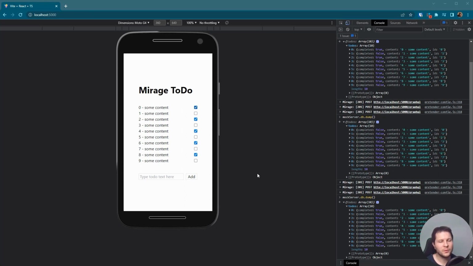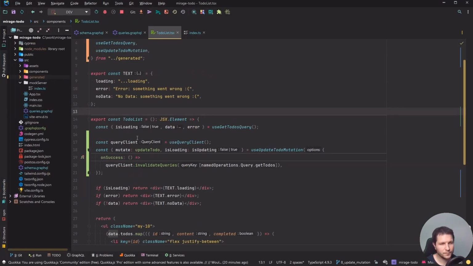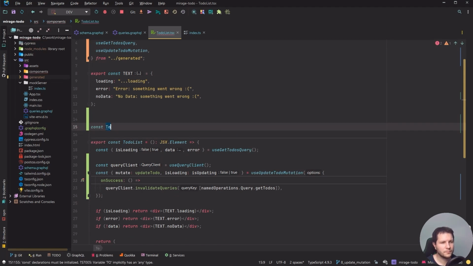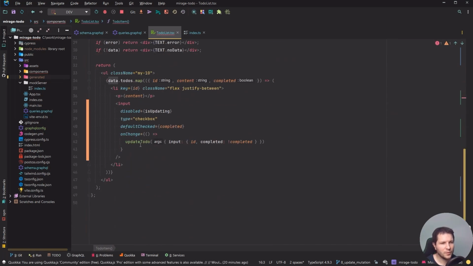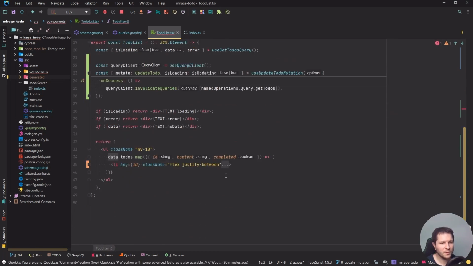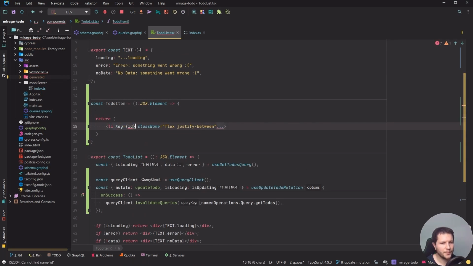The only thing which I don't like right now is that when you toggle one checkbox, the entire list is disabled. So maybe we need to change that. Let's change that. In order to do that, we need to create an additional component. Let's call it to-do item. It will be a function which will return a JSX element. And basically what we are doing, we take the entire li element for this. We don't need key anymore.